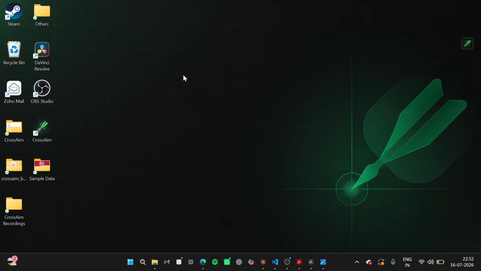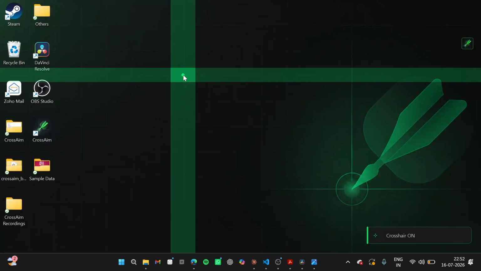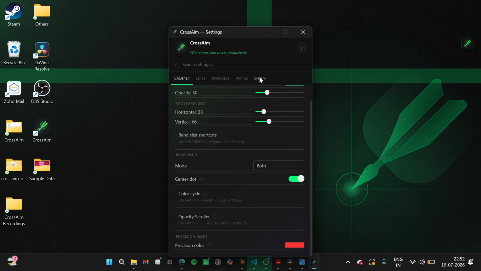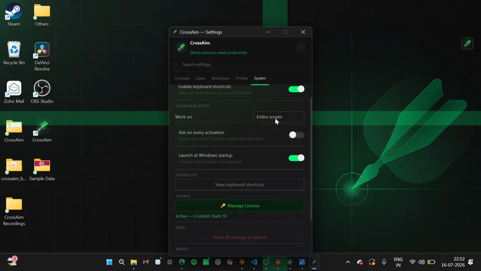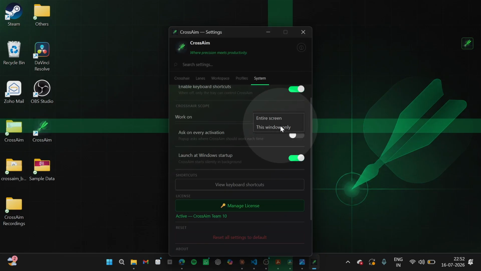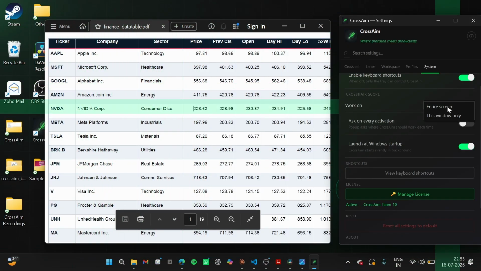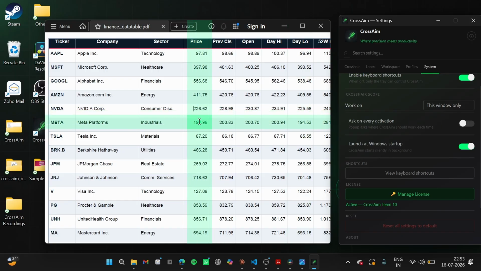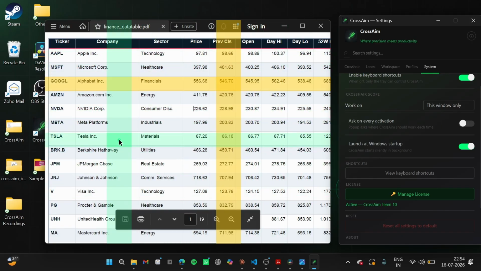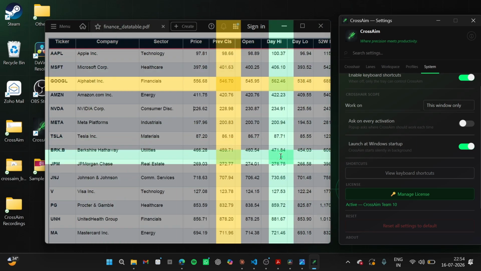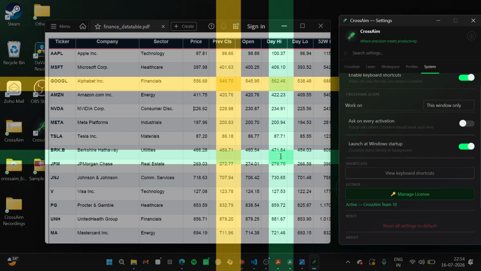Next up is the scope mode. Scope mode controls where CrossAim operates. Now open settings, system tab, show scope mode options, entire screen, and this window only. By default, it runs across your entire screen. Switch it to this window only and CrossAim clips everything including the crosshair, the lanes, and the dim mode strictly within the boundaries of your active window. Nothing draws outside it. Shortcut key to toggle between the scope is Ctrl, Alt, and F2.